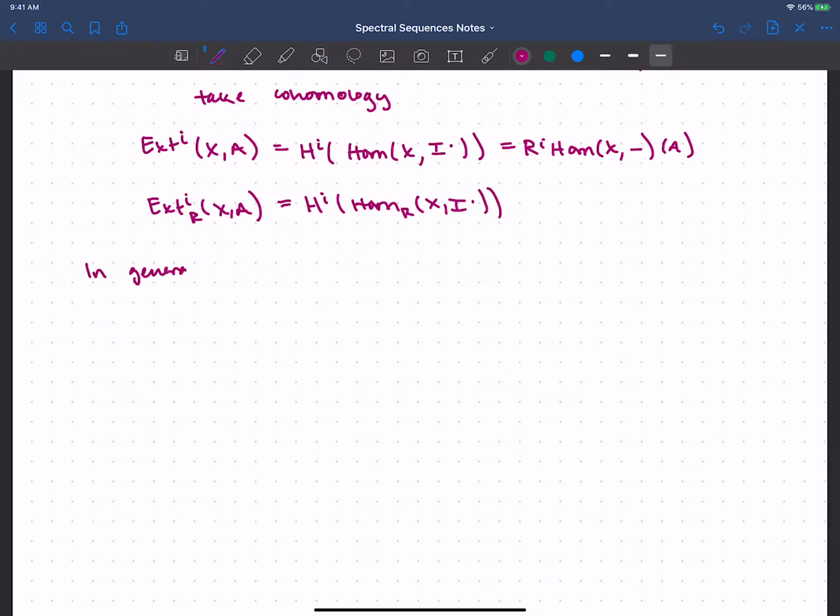So in general, we had some F that was left exact. And so we take an injective resolution of our A, and the ith right derived functor of F applied to A is just take the ith homology of your functor applied to the injective resolution. Okay, so take homology in the ith spot.